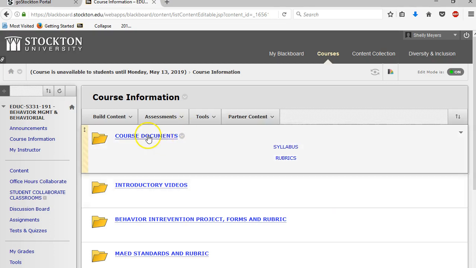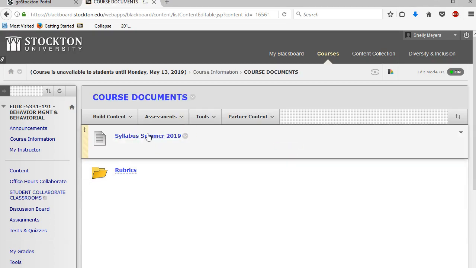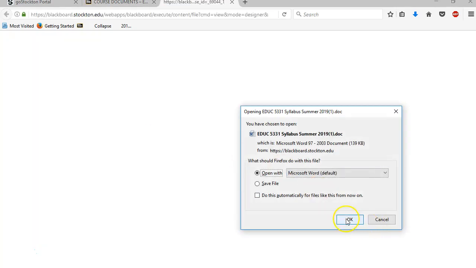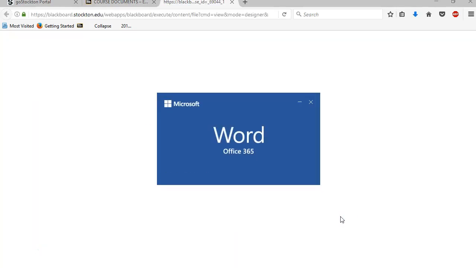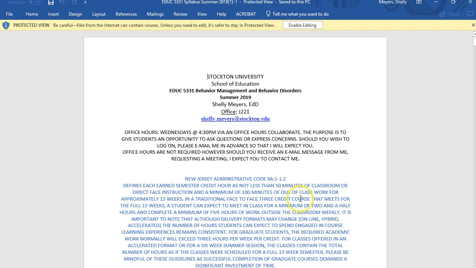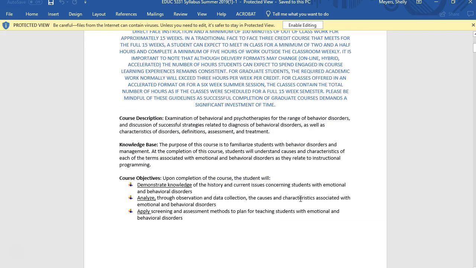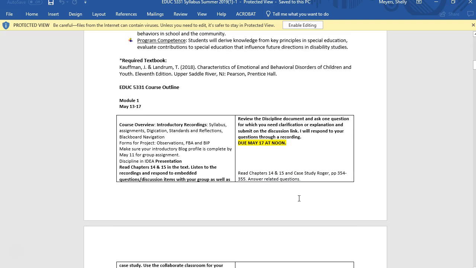You will come to course documents. In the course document is the syllabus. Please make sure to read the syllabus very, very carefully. I have everything on this syllabus that you need to know. The most important thing that you need to know is, of course, this is the textbook, but here, every module is laid out for you with due dates and also all of the information, everything you have to do for that week.